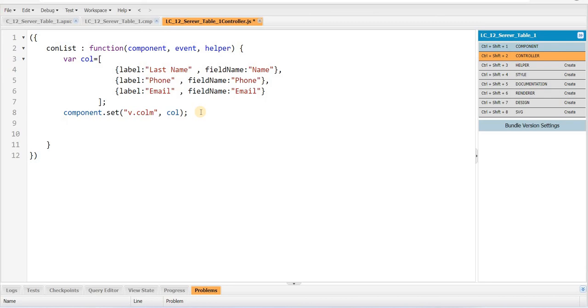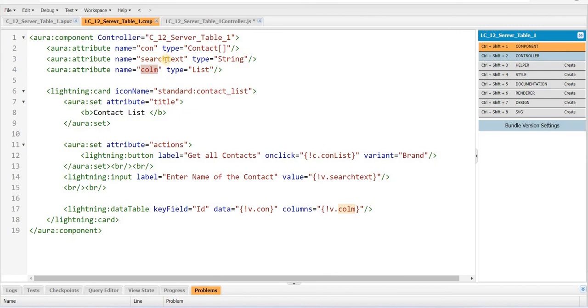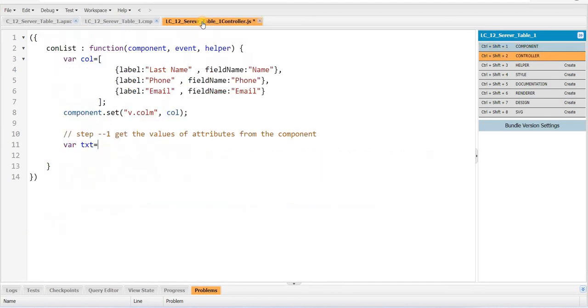Now our regular steps. Step 1, get the values of attributes from the component. Where txt, search text, only one attribute is there, right? The user enters the text, that value is going to be set here in the attribute named search text, right? Now I am retrieving that one.